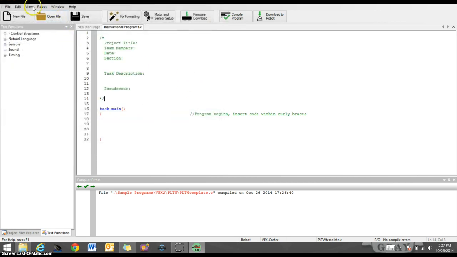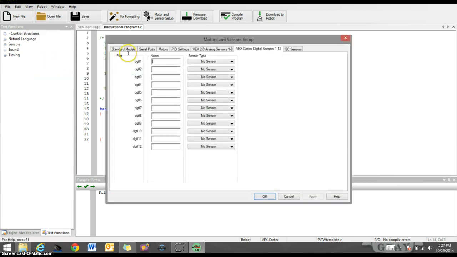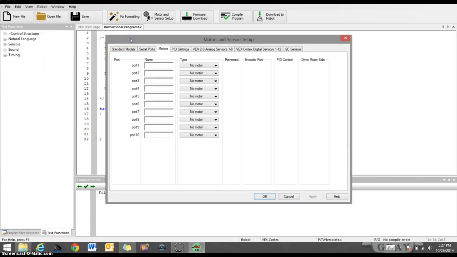Okay, immediately I want to go to my robot. I want to go to Motor and Sensor Setup. Now I'm going to go to Motors. I'm going to look at my test bed and see which port my motor is plugged into. So for this purpose, I'm going to say it's in port 1. So I'm going to call it Motor 1. It's a VEX 393 motor. Make sure you have it in the right port, because if you don't, it won't work.